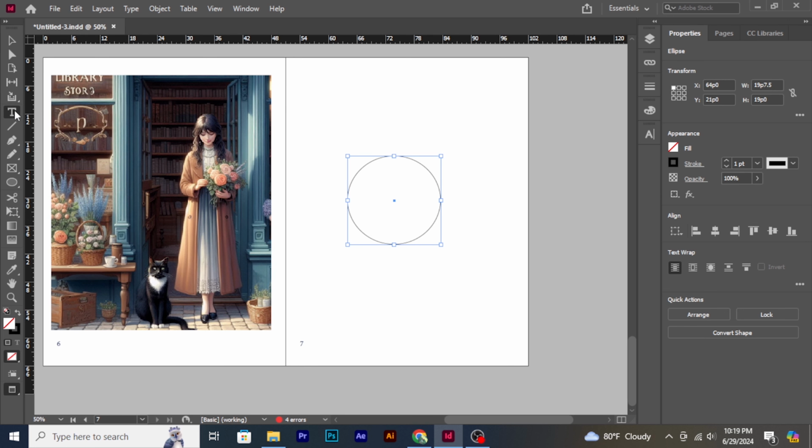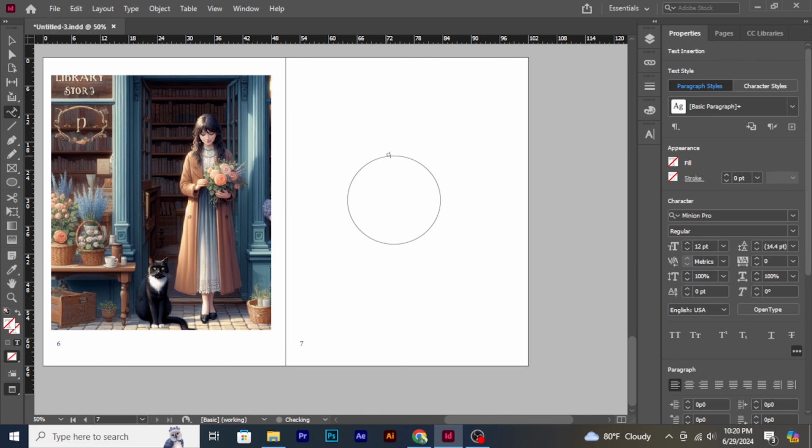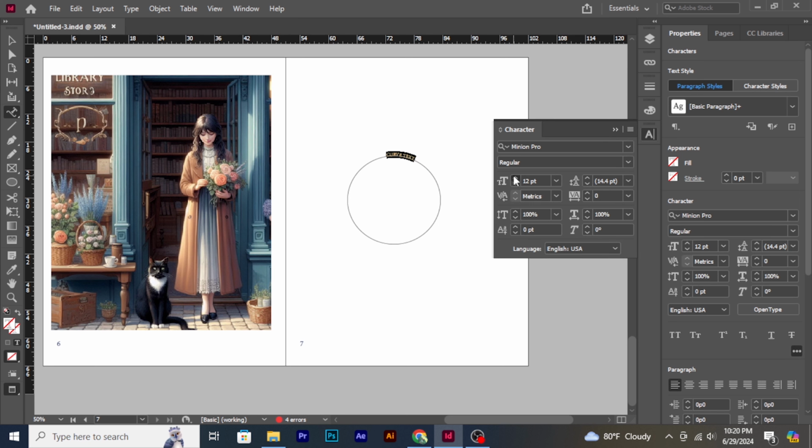Select the Type on a Path tool from the toolbar. Then click on the edge of the circle. Type your desired text. Use the character panel to change the font, size and color to match your design.